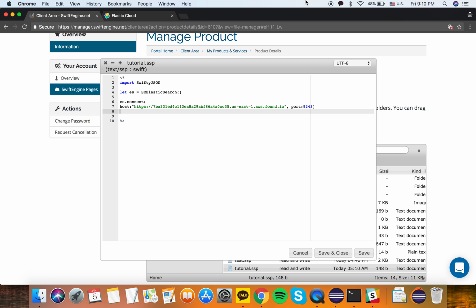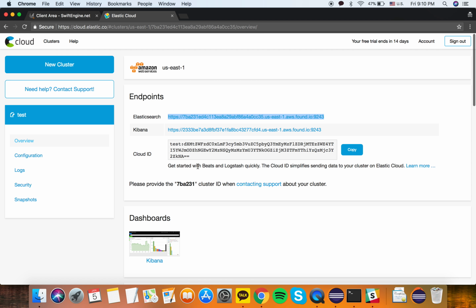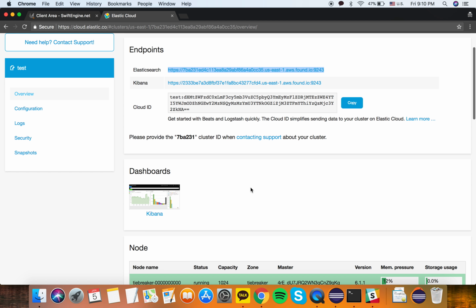And to use Elastic Cloud, we need to authenticate some stuff.